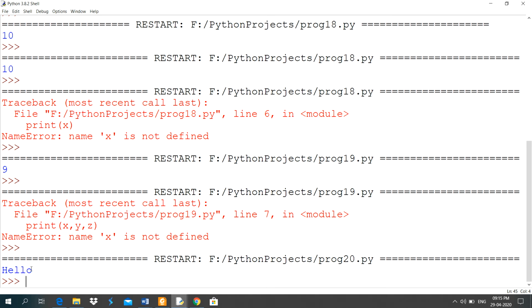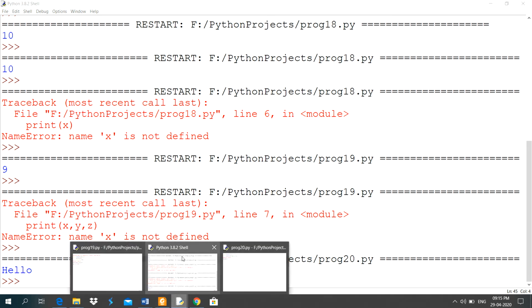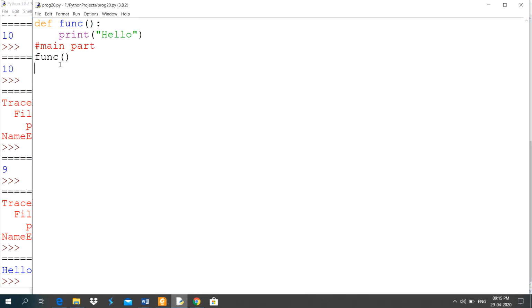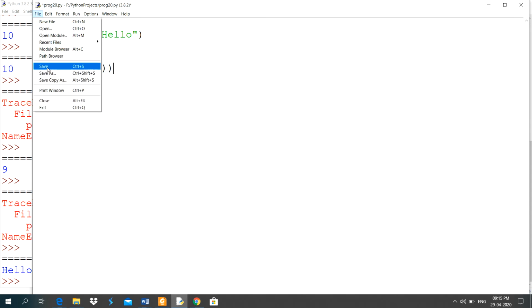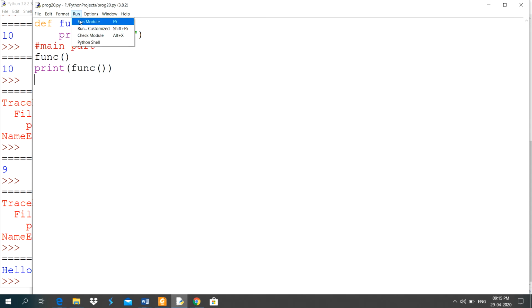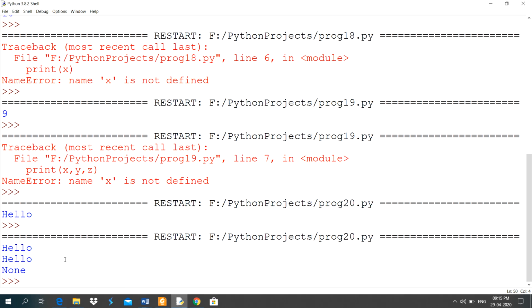Okay, you see here the output is hello. Now again I'll tell you the use of the none keyword. When I call this function in this way, first I have to save the content, then I will run this program. Now you see here: hello, hello, none.